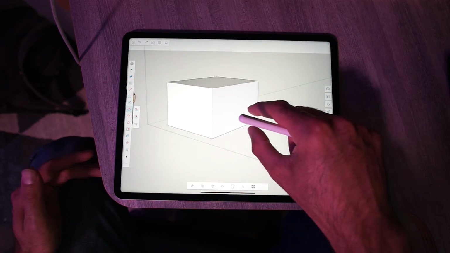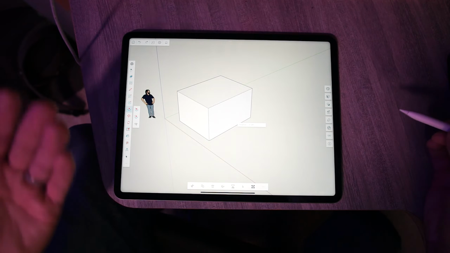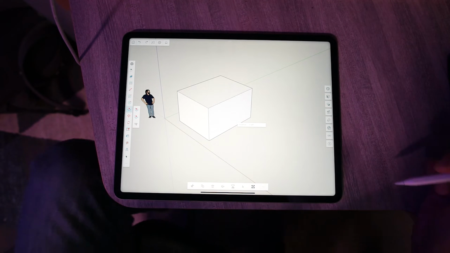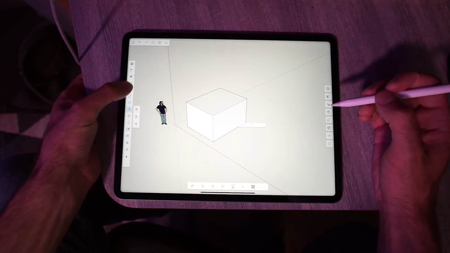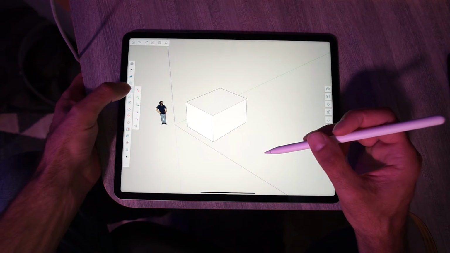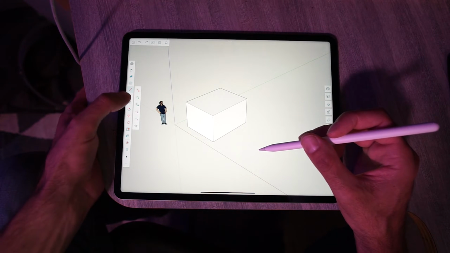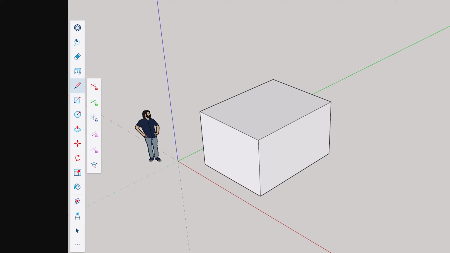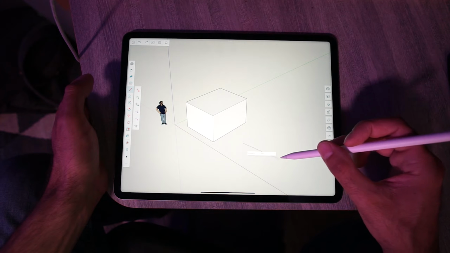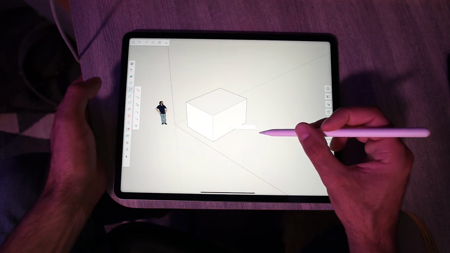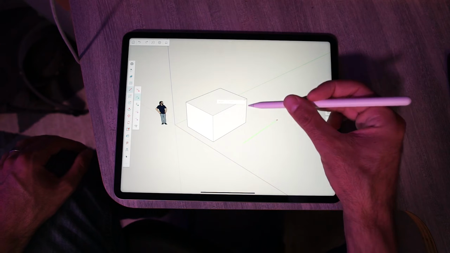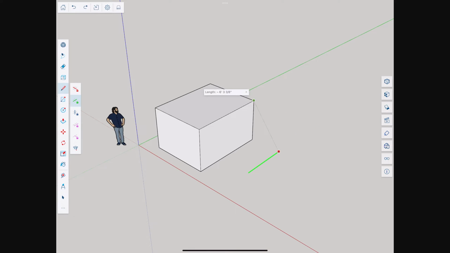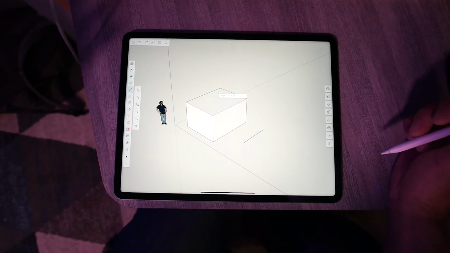Now, one of my big concerns with modeling on the iPad was how to do inferencing, because on the PC, you've got your arrow keys that you can use to lock inferences, but they have that solved pretty well, in my opinion. Anytime you have a tool that can use a linear inference, you'll see the buttons right here. This also shows you all of the modifier keys for tools. If I'm drawing a line and I want it to be locked along an axis while inferencing another point in the model, I can just lock the green axis, for example, and then move the cursor over to lock to something else. And that works really well.